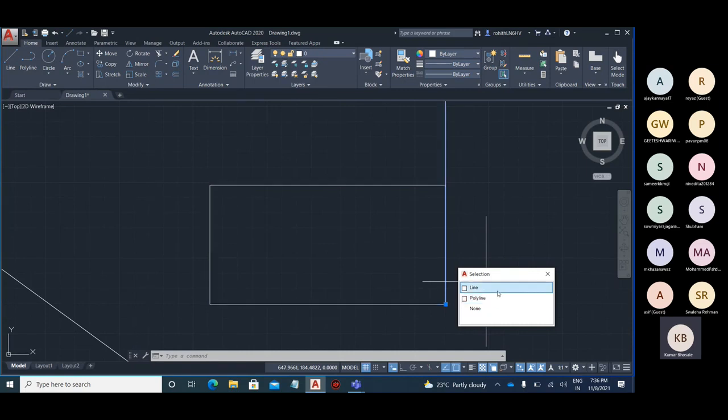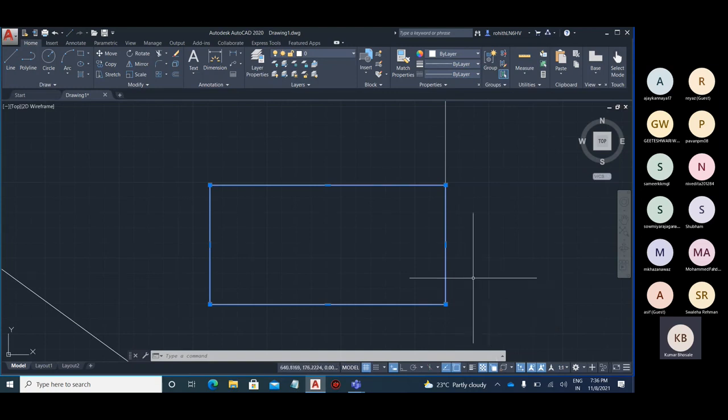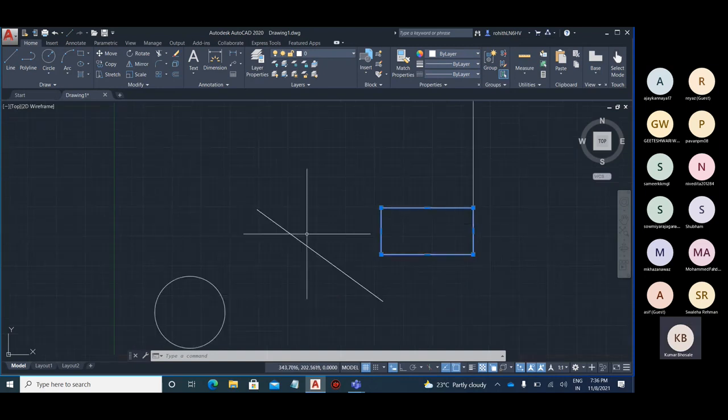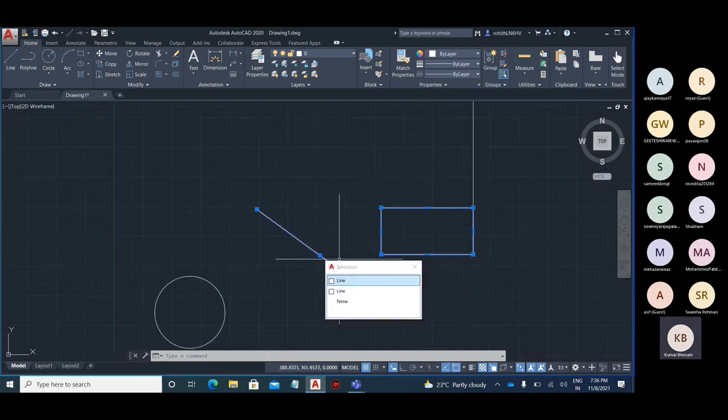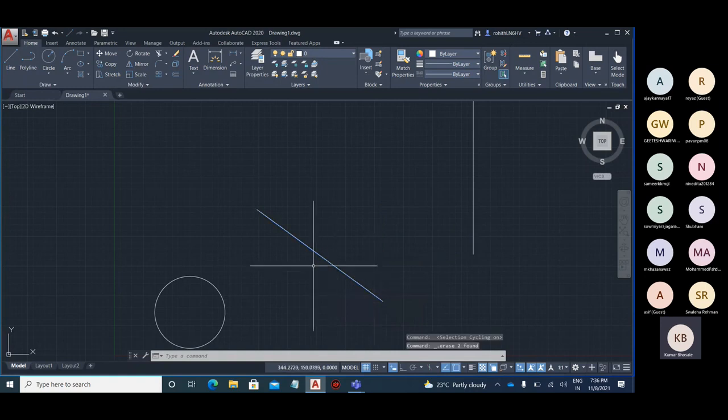As soon as I hover over the line, the line is in blue selection, that is known as pre-selection. And if I hover over the polyline, you can see the blue color for it. So if I click on polyline, now only the rectangle is selected. So this is known as selection cycling. So I can select a line over here and I can simply delete.